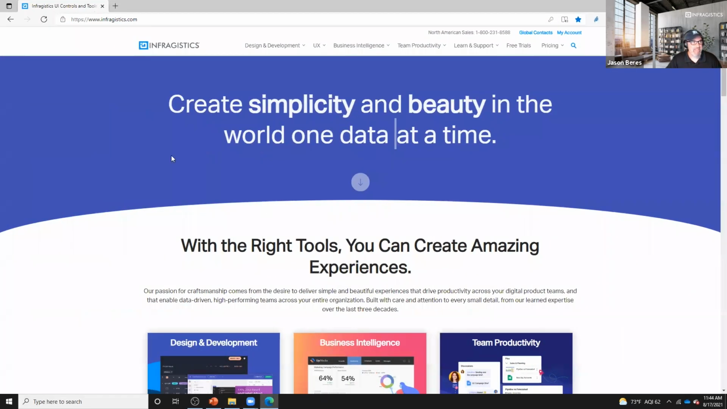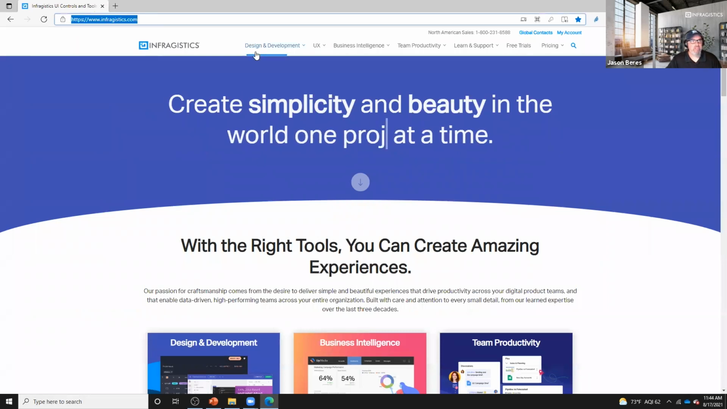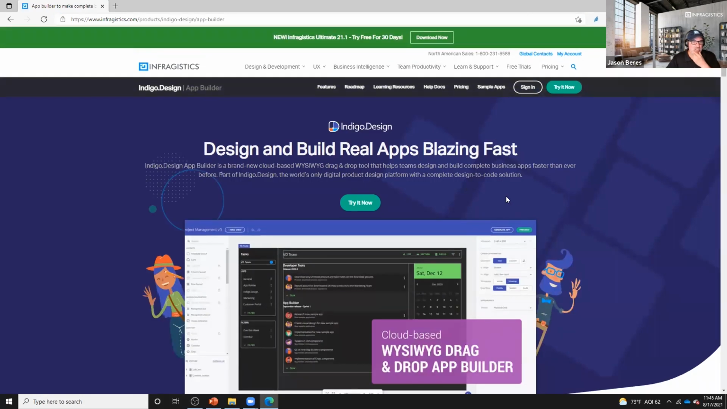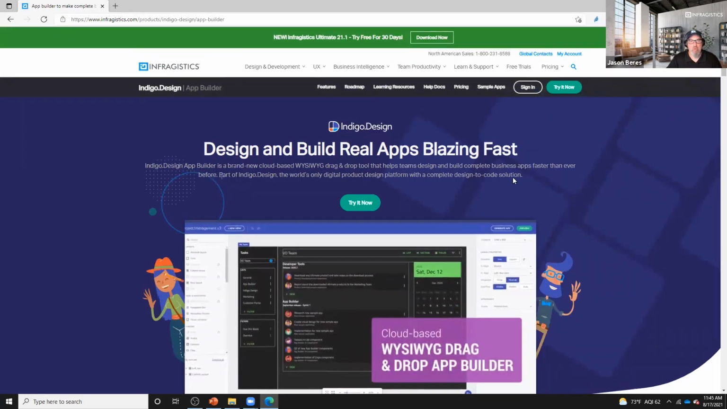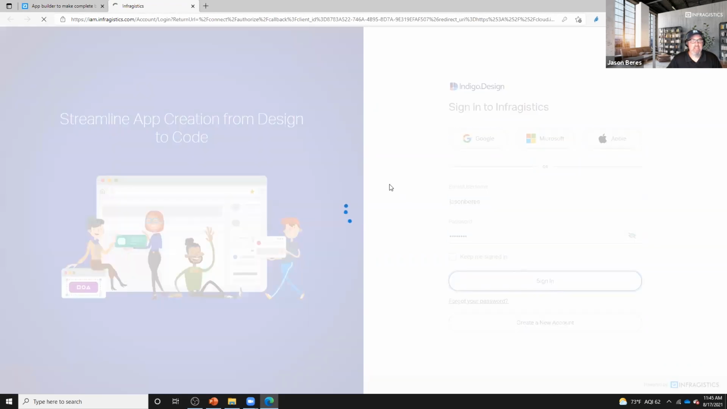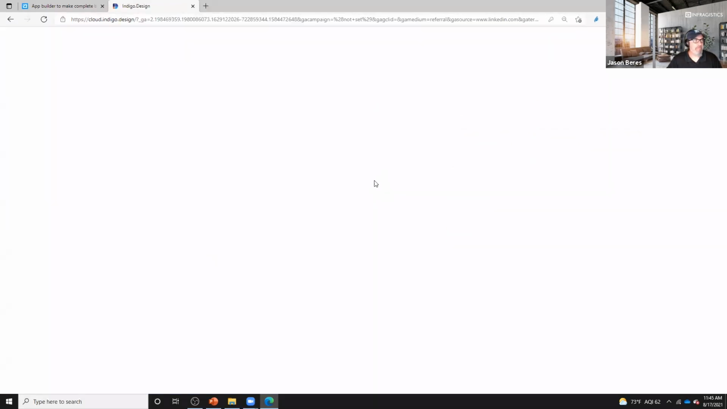The way to get to App Builder, go to infragistics.com. You can go right to the first link under Design and Development, Indigo.Design App Builder, or go to Design to Code App Builder, and you're taken to the App Builder homepage. I'm going to click Sign In. We have multiple ways to sign in using the OAuth IDs or your Infragistics ID. I'm going to use my Infragistics ID.